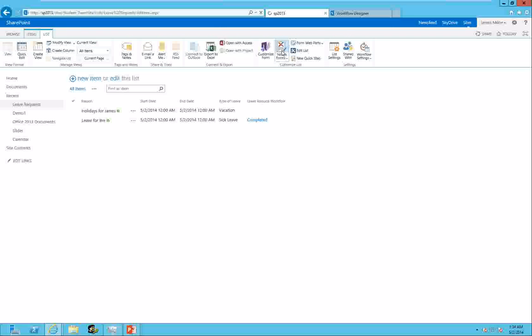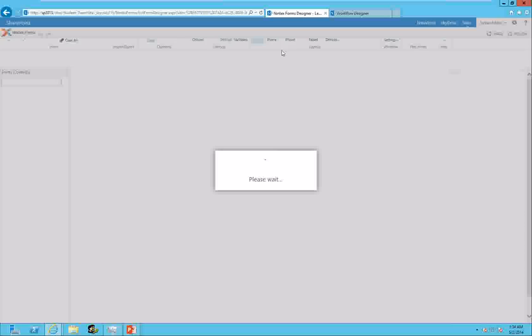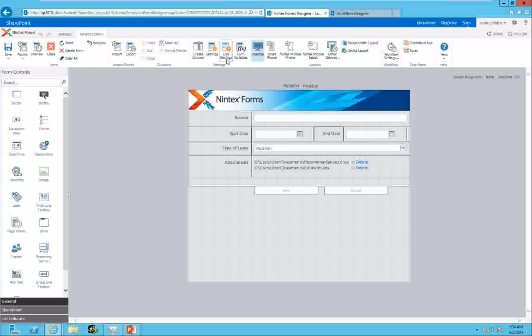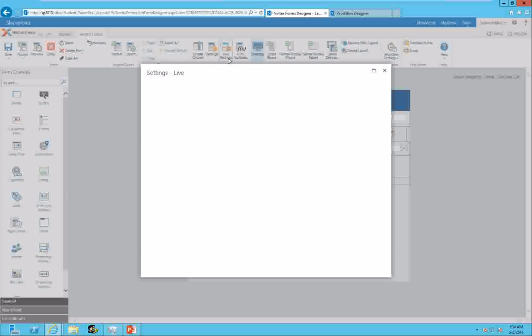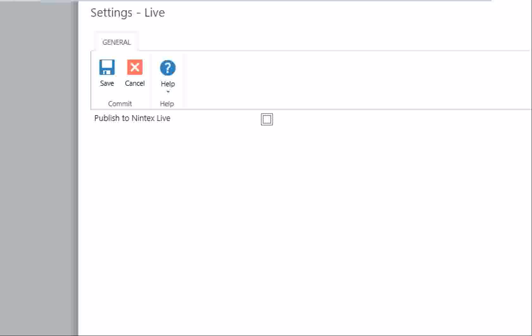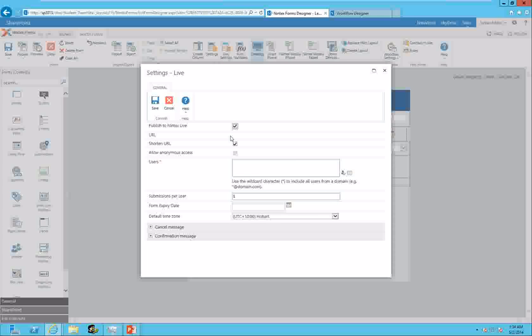and pop into the Nintex Forms Designer, you'll see there's actually a little button here on the ribbon for the live settings. So now that I've developed my form, if I wanted to, I can actually publish this form to Nintex Live. Now, I'll go ahead and do this because it's relatively benign. It's not really going to hurt anything on my server. You'll notice I can actually nominate users or domains.